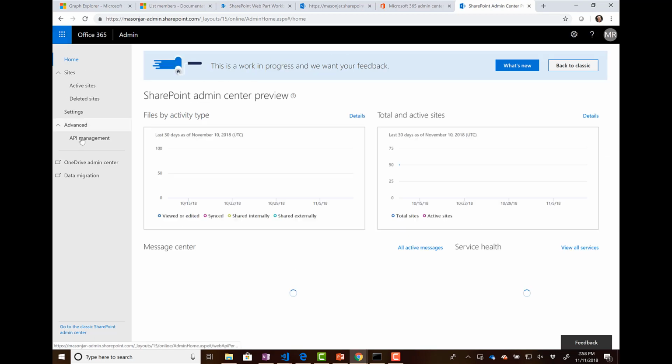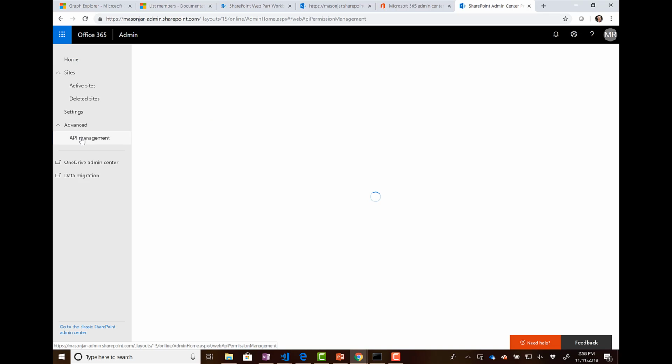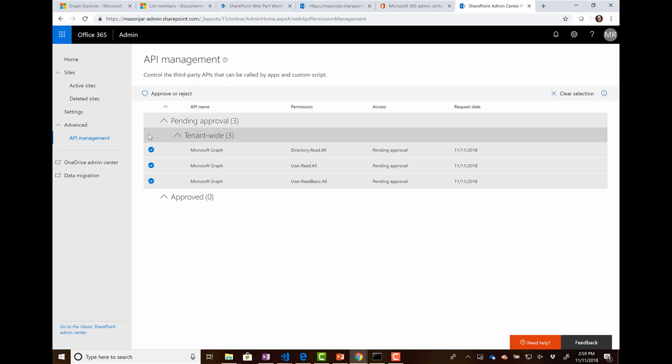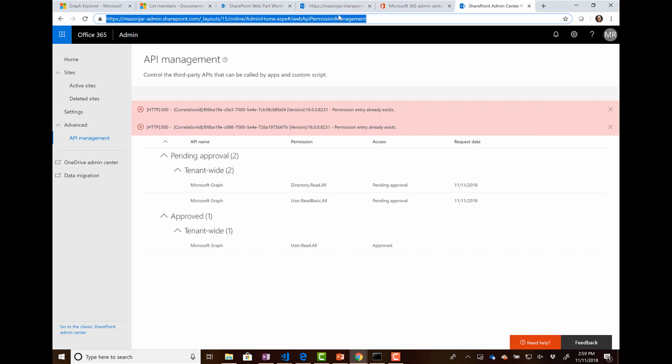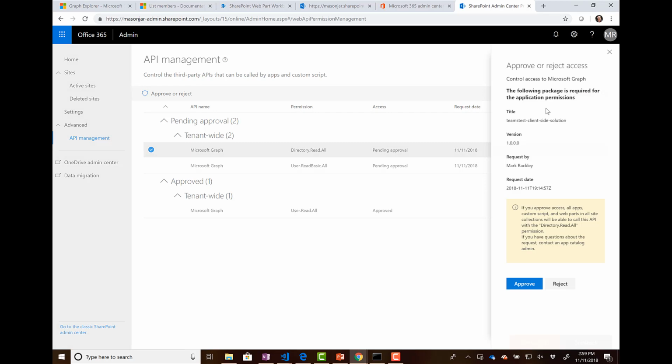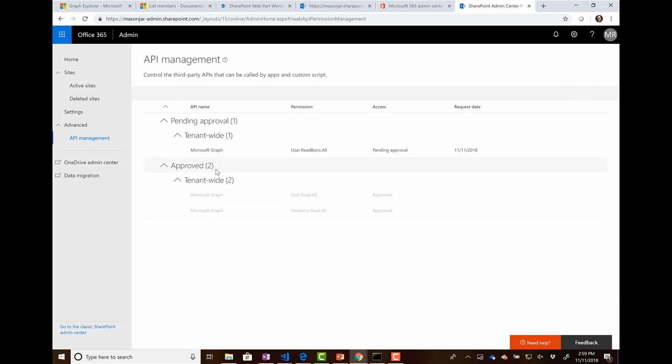And under that, you're going to have a link for API management. So let's click on API management, and you can see here are the permissions that are pending approval for our application. So we can go through here and we can select those, and we can approve them. And now those permissions are approved. If we refresh the page here, you can see that the User.Read.All is approved. Sometimes you have to do these one at a time, so I'll just do them one at a time.